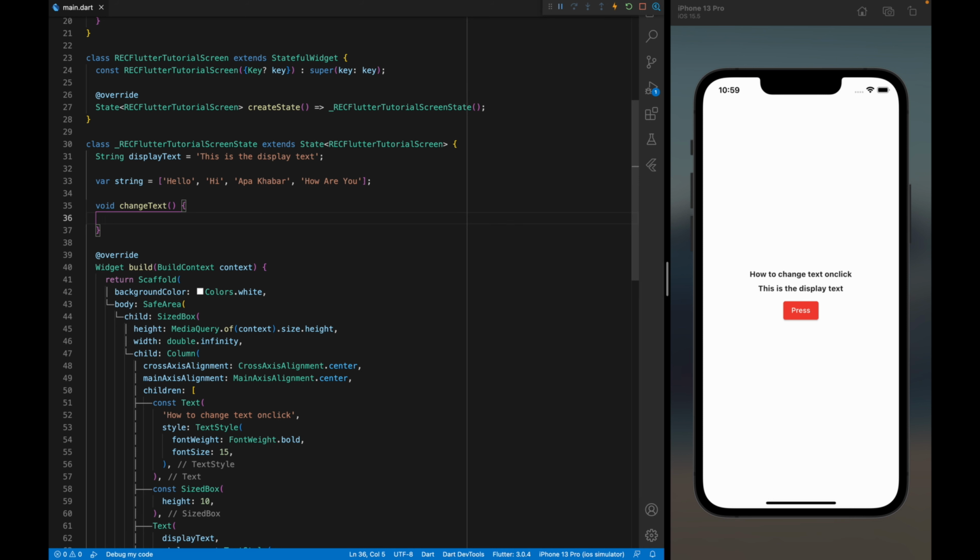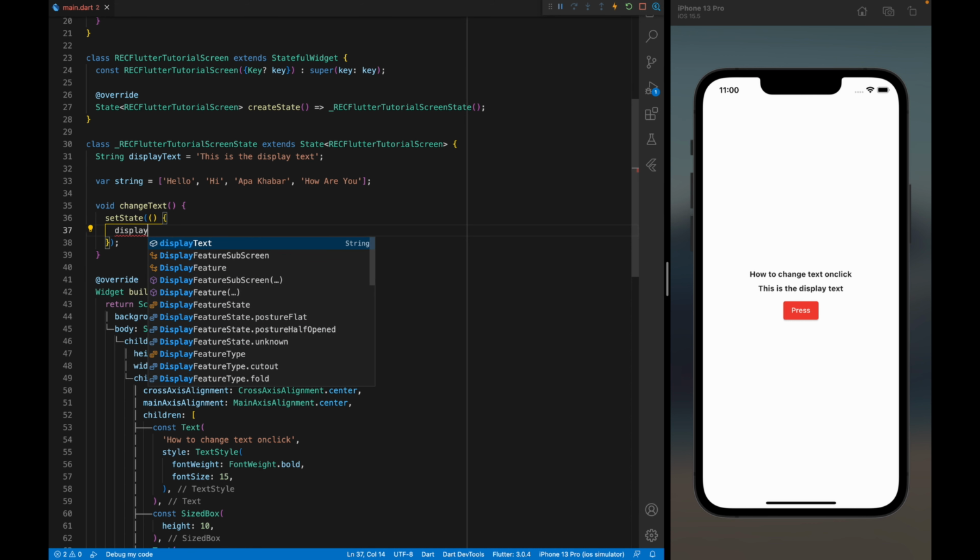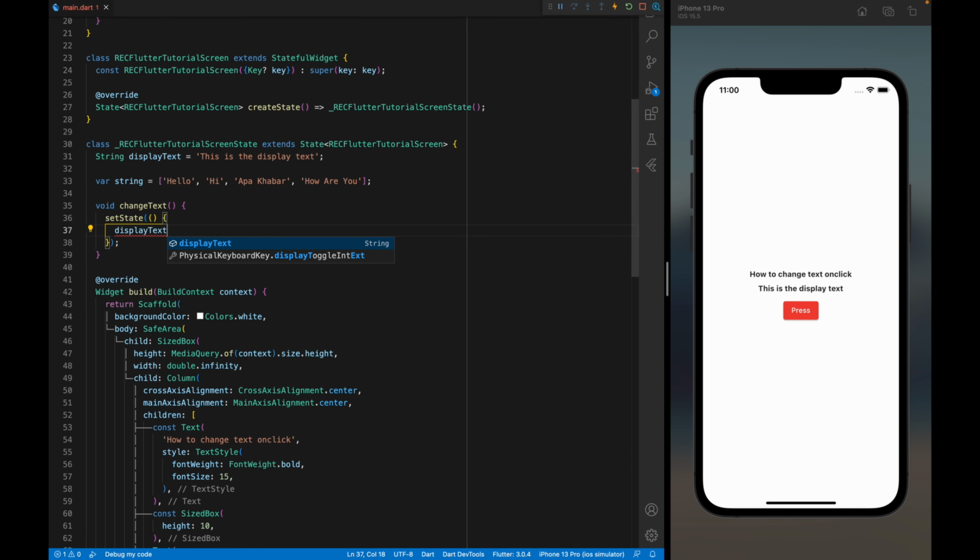Now we have to call the set state method. Set state basically says that you're going to set the value for that particular state of the app. In order to use that, you must make sure you type it as per the syntax here. So you put in your string variable, which is the display text that you want to change, equals to.